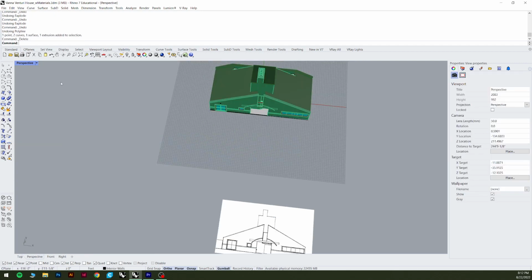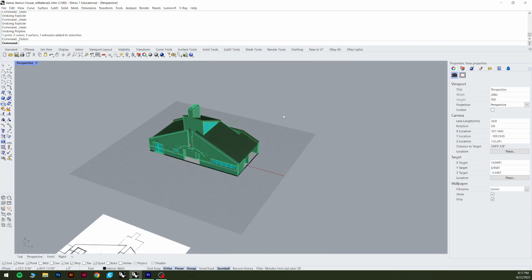But yeah, so start typing in commands, start using some of the commands that are here, and jump into the next video when you're ready.